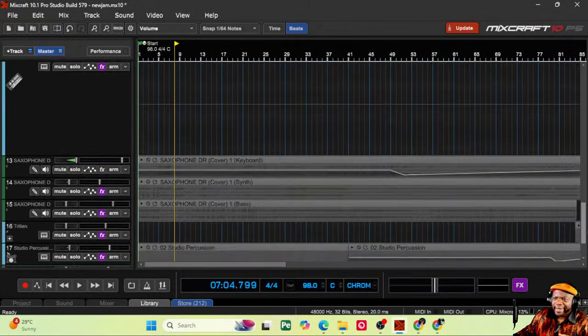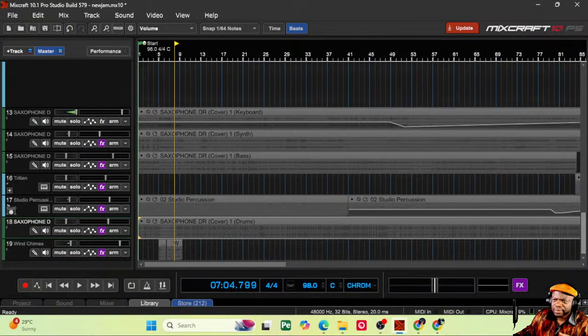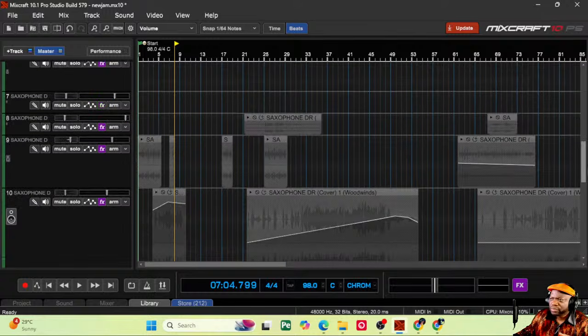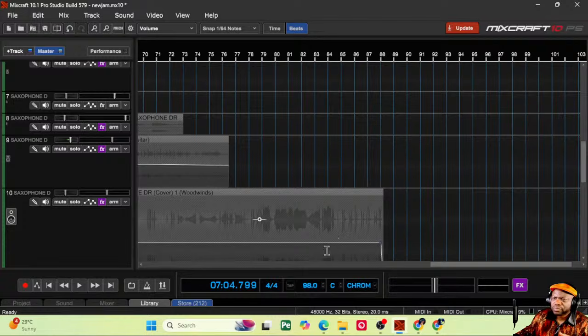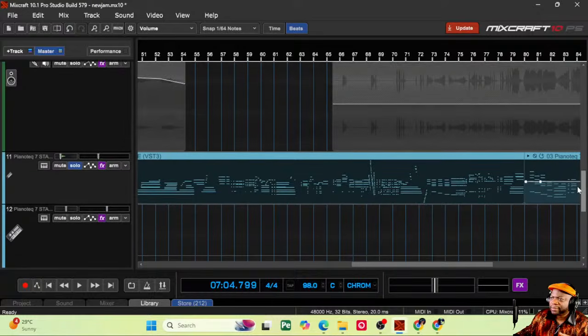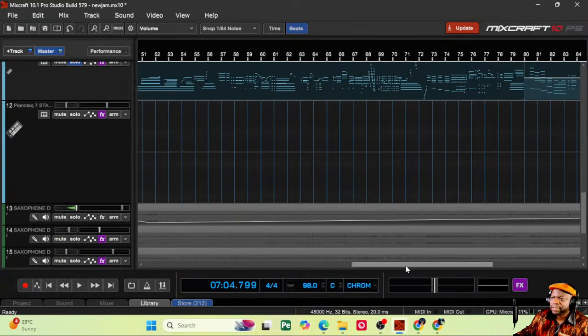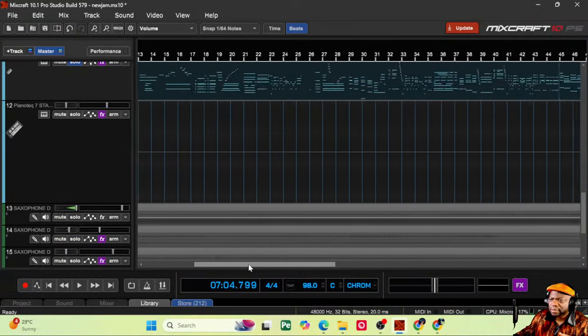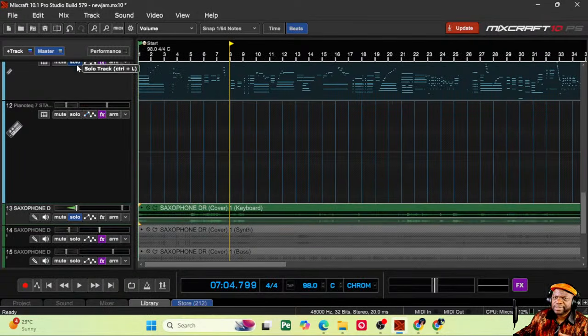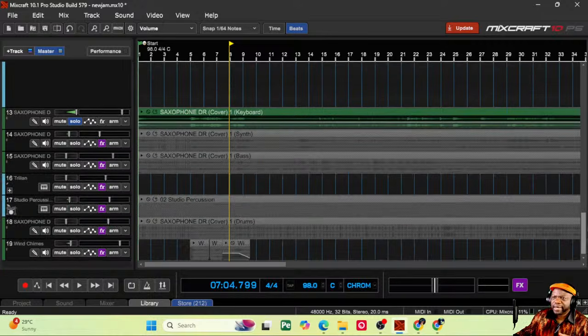Let me show you why. So let me find piano for this track. The piano that came with it. That's woodwinds, that's guitar. Let's see. Okay, keyboard. So let's listen to just the keyboard that came from Suno.